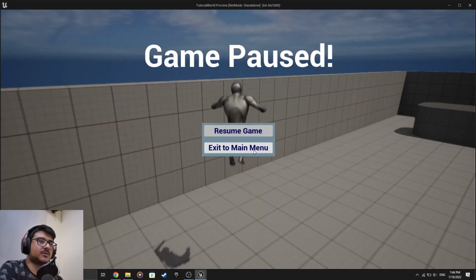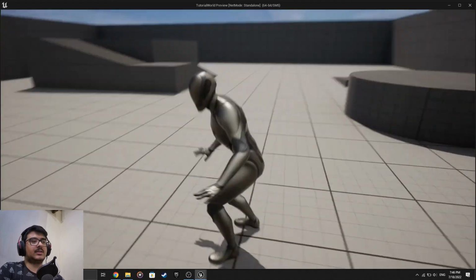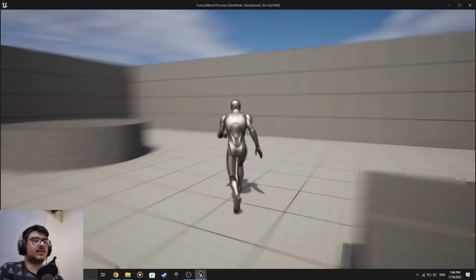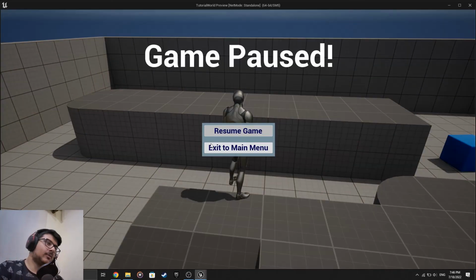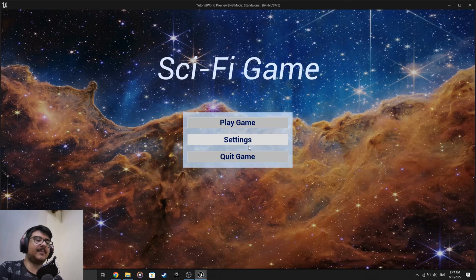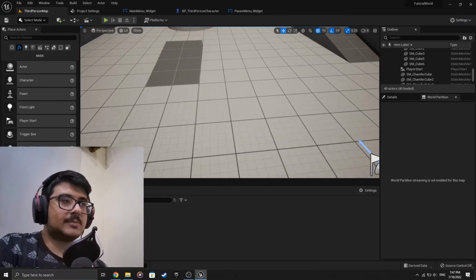So I press the pause button, see the game freezes. I can't do anything in the game. So now when I press resume, this continues and I can move around, and also the mouse is like focused into the game. Now I can go back to the menu. I press exit to main menu, it sends me back here and we hear the main menu music. That's all. That's basically it.